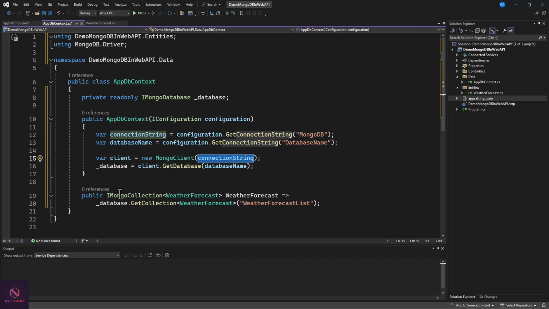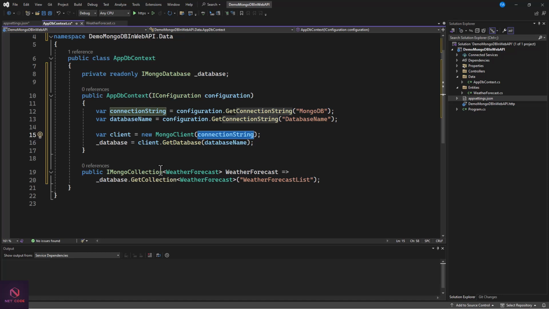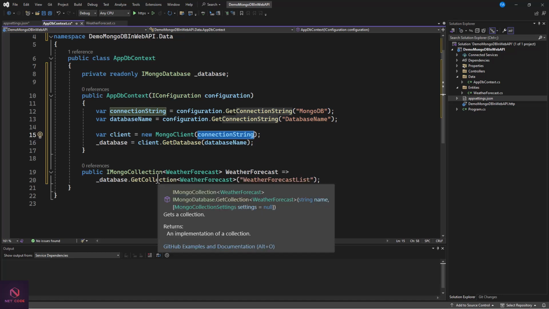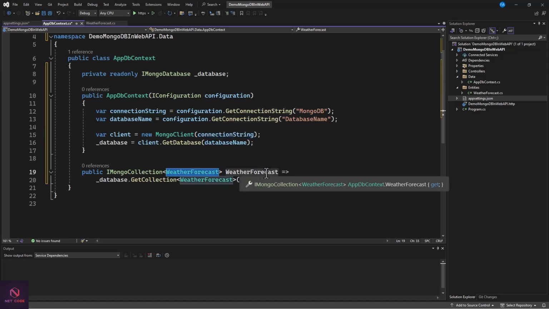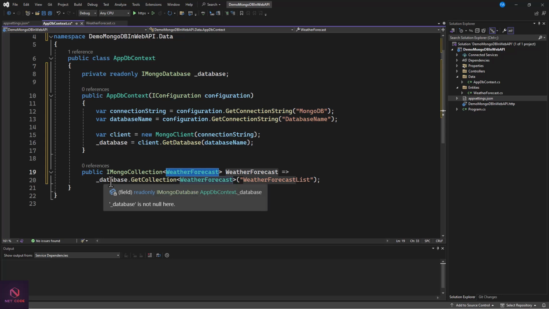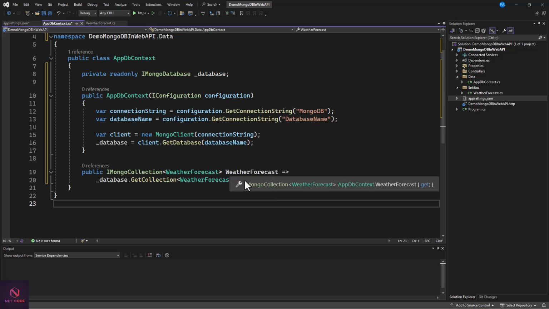You see that? Good. Now once I'm done with this, I need to create a collection of this. So you can see we have this IMongoCollection. There's a model that I'm going to use as an entity, and I say it's WeatherForecast. From the database that we created an interface for in here, we're going to use it to get the collection, which takes the T value of this WeatherForecast. Then we're going to give it a name as weatherForecastList.